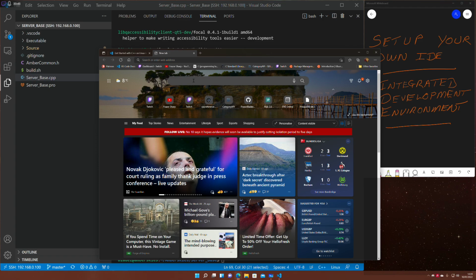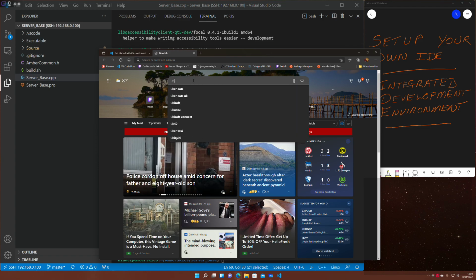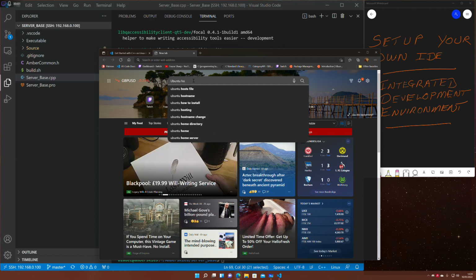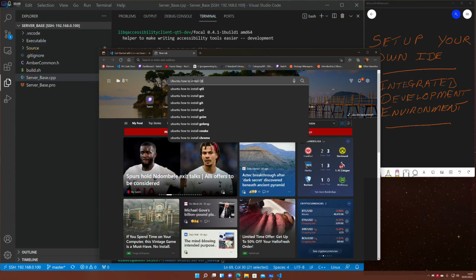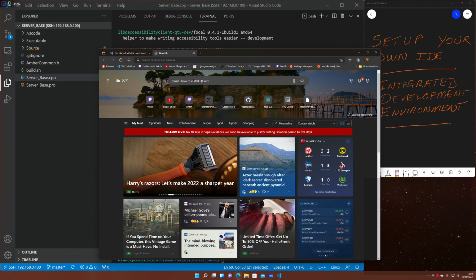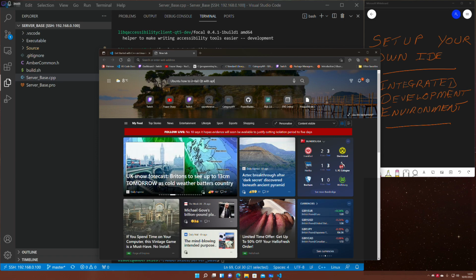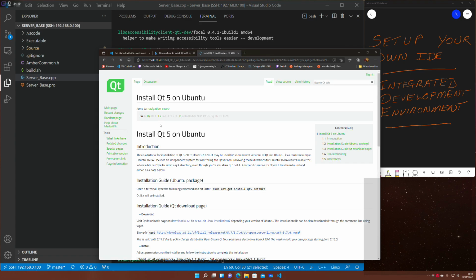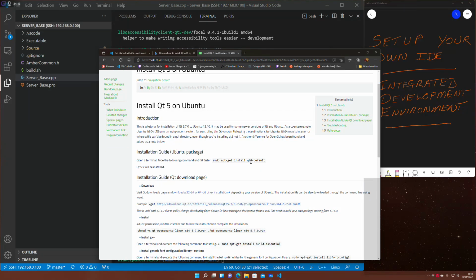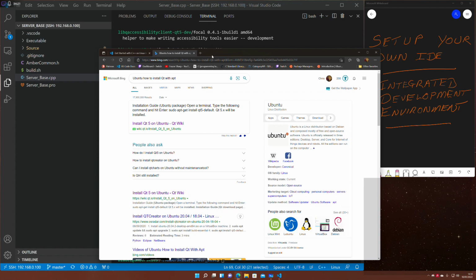So how I do it is I just put Ubuntu, how to install Qt, with, I think it's aptitude. There's a Qt wiki here. Yeah, it's Qt5 default, so we did find it. Pop that one in. Lovely. That's good. I'm getting better at this.